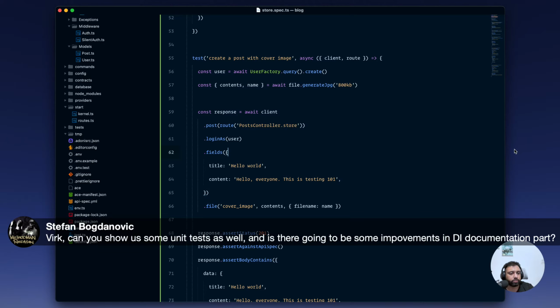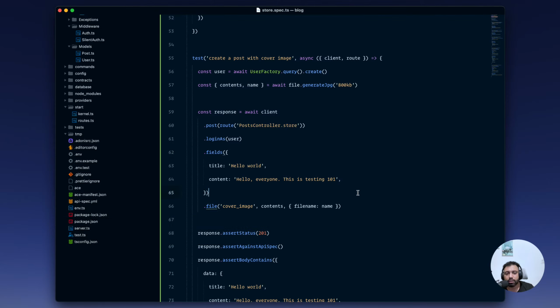Can you remove comment from the screen? Yep. Really sorry for that.